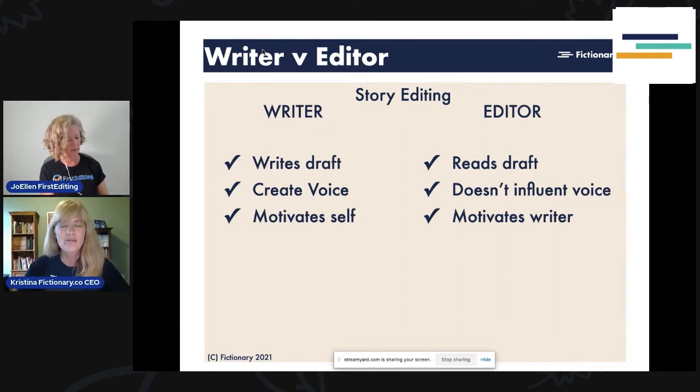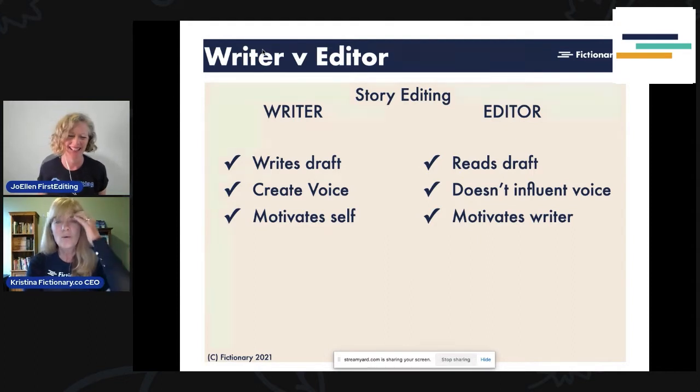The job of a writer, hard work, is to motivate yourself. You've got to figure out how you're going to motivate yourself to get through revisions. I quite often hear from writers that it takes them longer to revise a story than it does to write it. So performing a story edit is a long journey, and somehow you've got to figure out how to motivate yourself. I'm not a self-help person, but you've got to do it. On the editor side, when they have performed a story edit, their job is to motivate the writer.